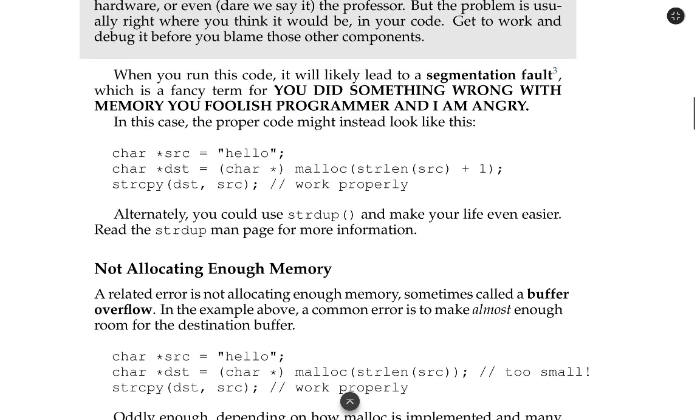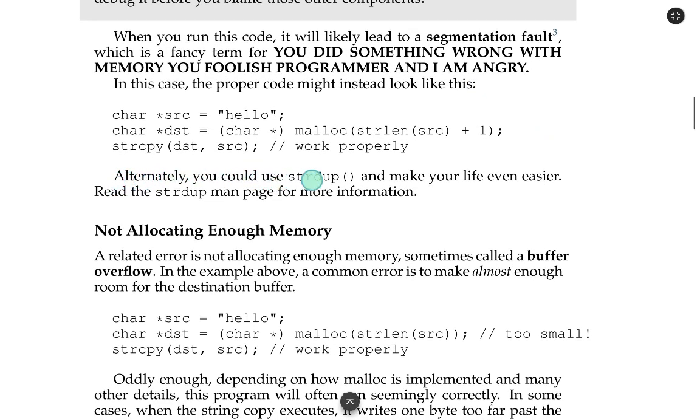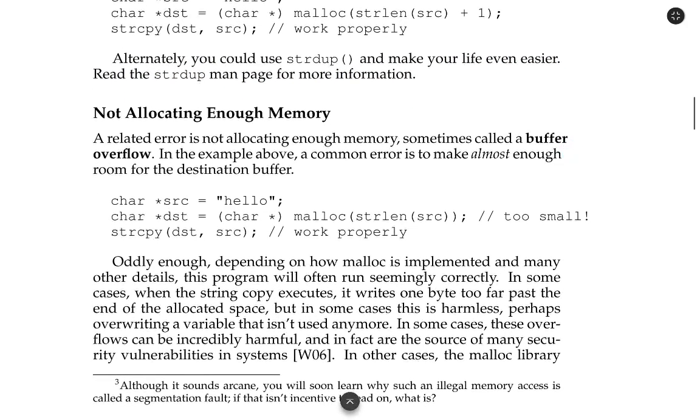In this case, the problem code might look like this instead. Alternatively, you could use strdup and make your life even easier. Read the man page for more information.